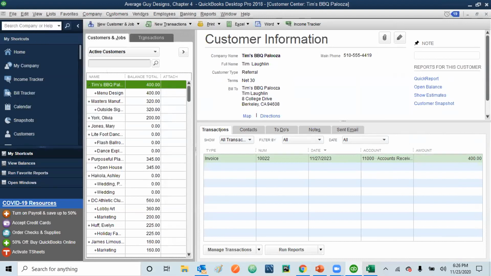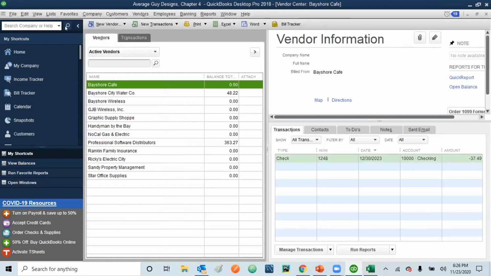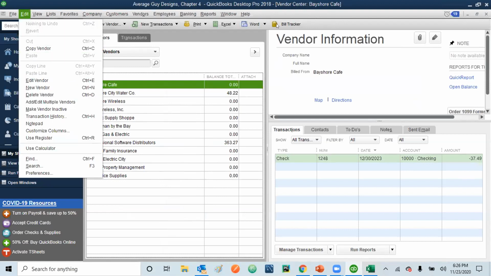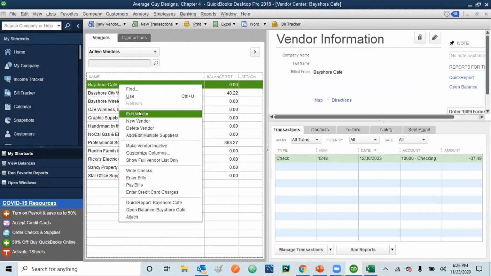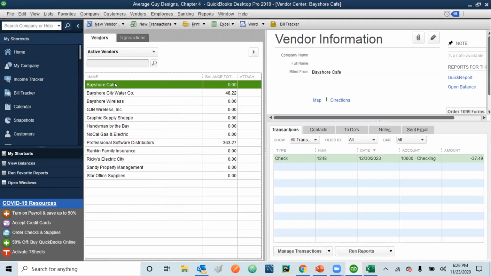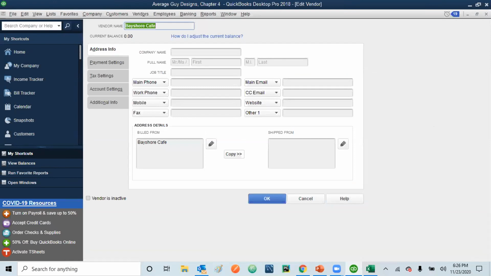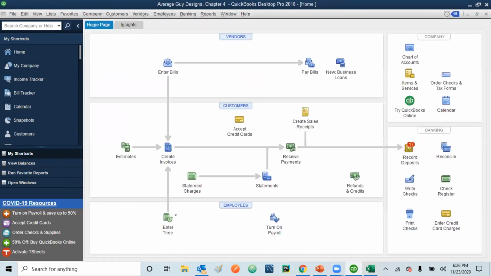in the customers. The same way, if you are in the vendor center and you want to make any changes in the vendors, you simply click edit, and then you can edit vendor, or you can right click and click edit vendor. Another way of making changes in the vendor is double clicking. This double click doesn't work in the chart of accounts or items and services. But yes, if you want to edit a vendor or customer, you can also double click that vendor or customer. The other two options, clicking the edit button and right clicking, will work for the chart of accounts as well.